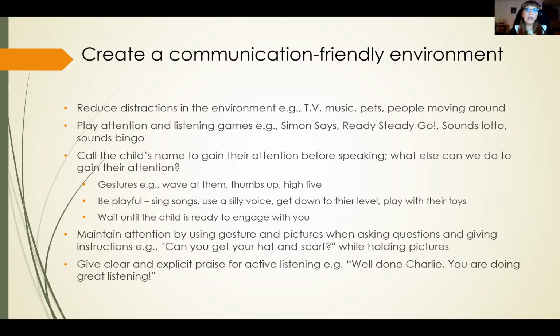But also we can meet them halfway. There are other ways we can gain attention without calling the child's name. We can use gestures, so wave, thumbs up, high five. And you'll know if the child comes up and gives you a high five that you've got their attention.